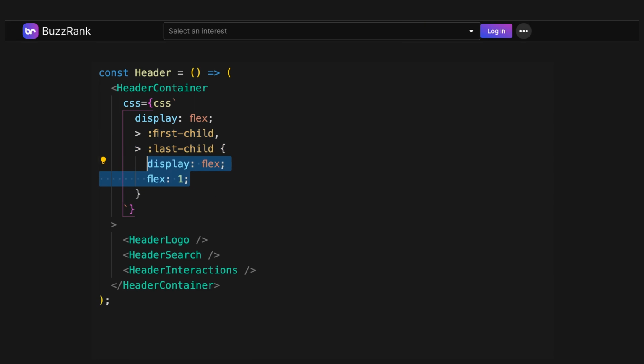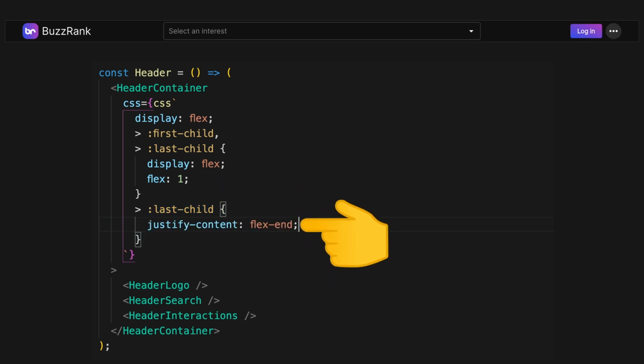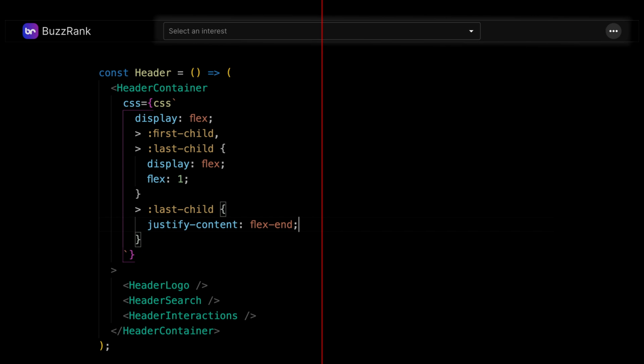Here I'm using the shorthand flex. And now we just need to set the justify content value of our interaction container to flex-end. And we're done. If I now remove the login button, the search bar will stay centered.